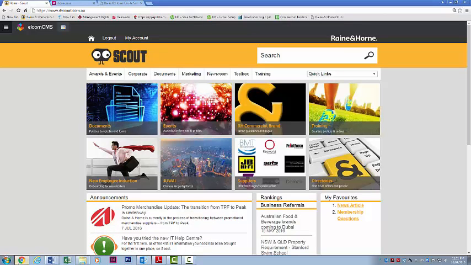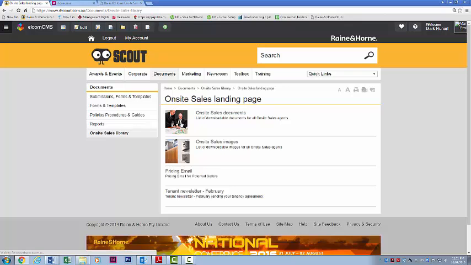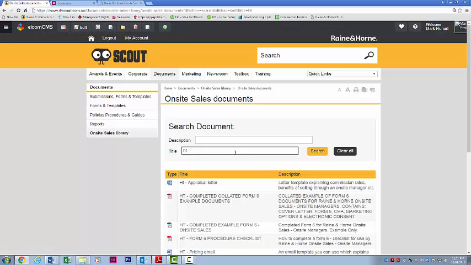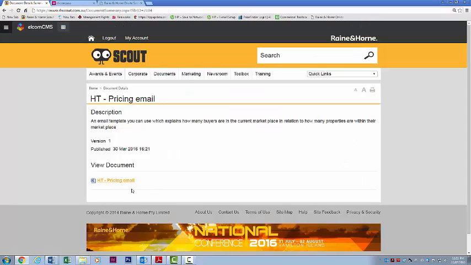To locate our standard email, we simply go to the Documents section of RH Scout into the on-site sales library. The email that we are chasing is located under the on-site sales documents link by clicking here. And in the search menu, we're looking for a how-to guide, so we type in HT for how-to, and the list of documents available to us will be populated. A lot of these documents will be important to you at the time of preparing a property for sale. The document we're chasing today is the pricing email. Simply click on the pricing email here, the HT pricing email, and click on the link here to download the document.